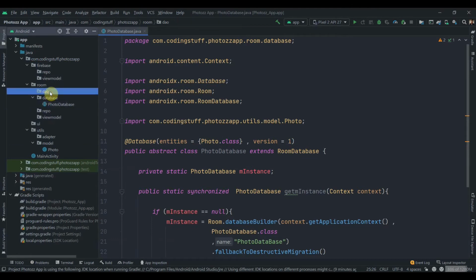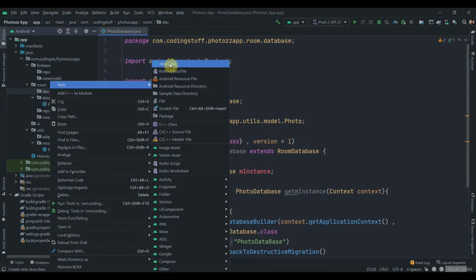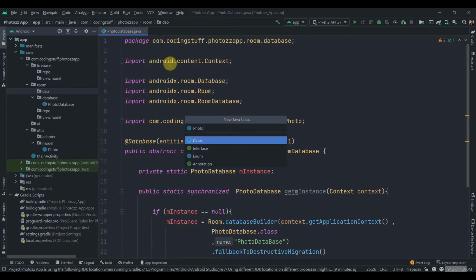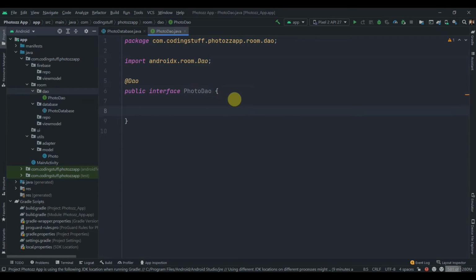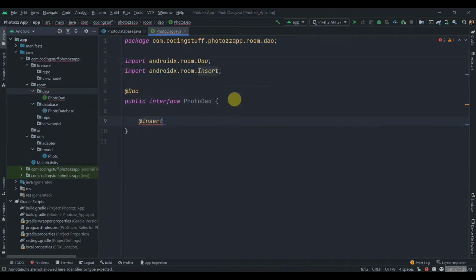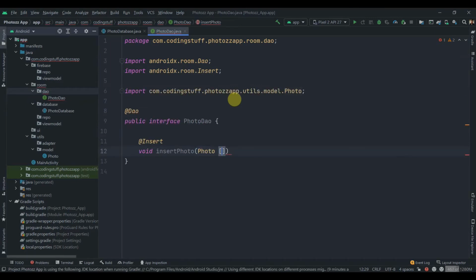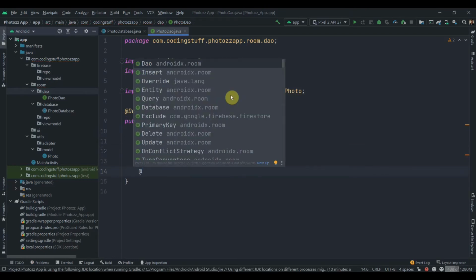Now we need to create our DAO object. Click on the DAO package, Java class, and we'll name it PhotoDAO. This should be an interface, and we need to annotate it with @Dao, data access object. Inside this we'll just have two methods. We're going to insert photos in the database, and then we're going to retrieve them. So void insertPhoto, and we pass the photo, then a semicolon.